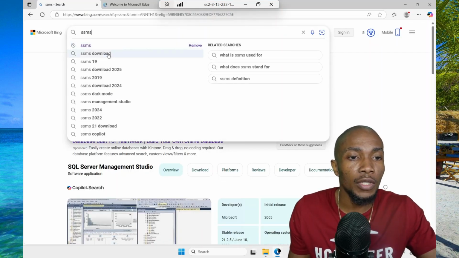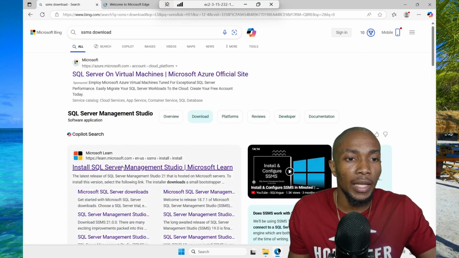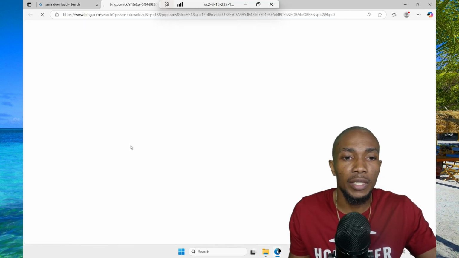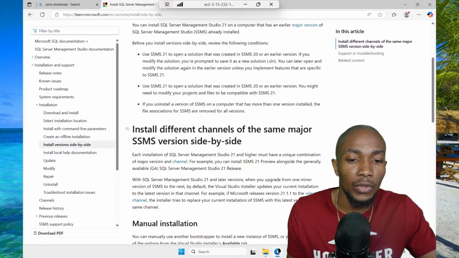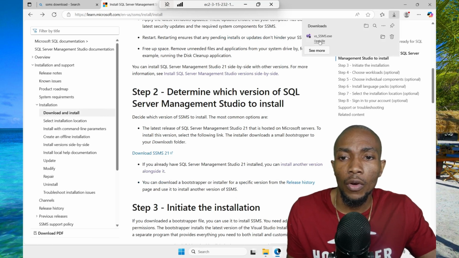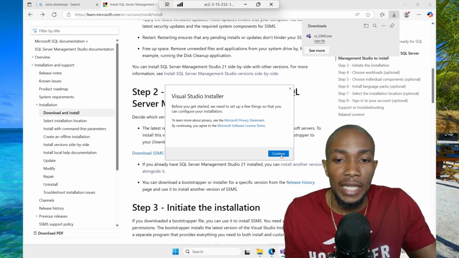So from a browser, I'm just gonna search for SMS download. Then you wanna select the second link or anyone that says install SQL Server Management Studio. Then scroll down and select download SQL Server SMS21. Open the executable file. Select continue.